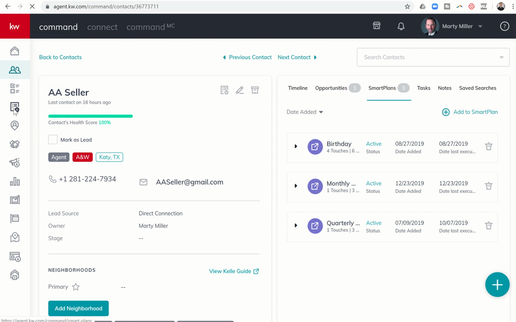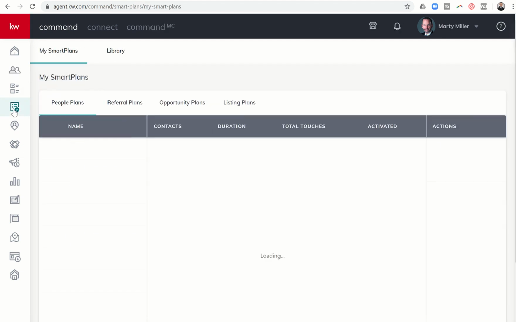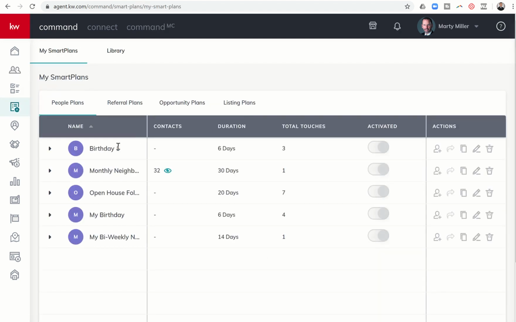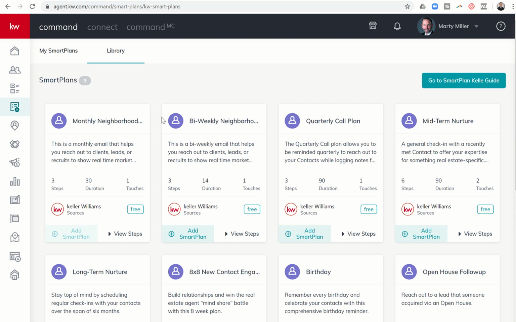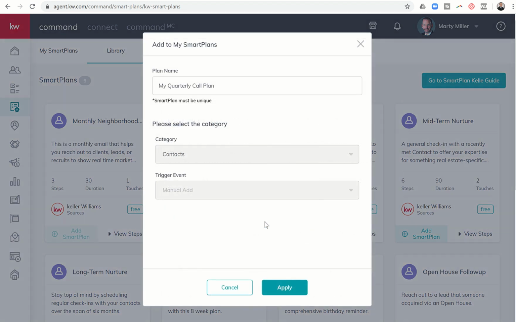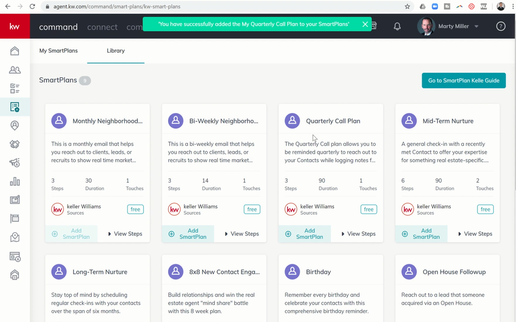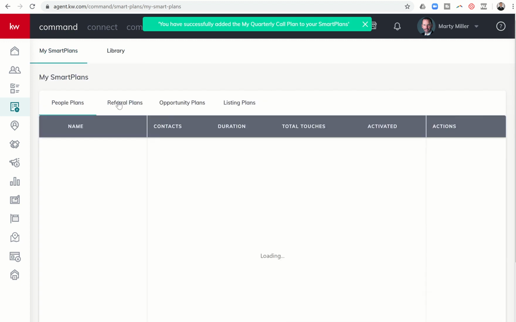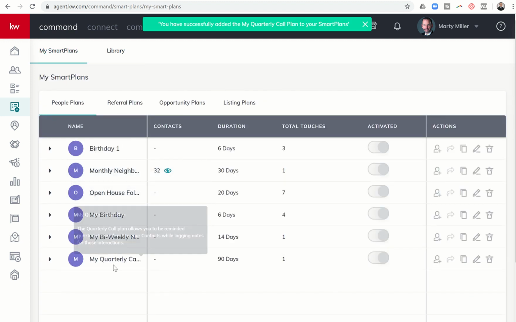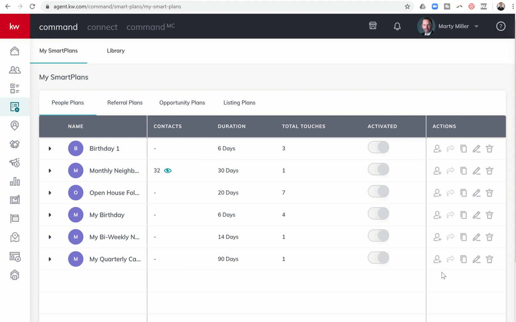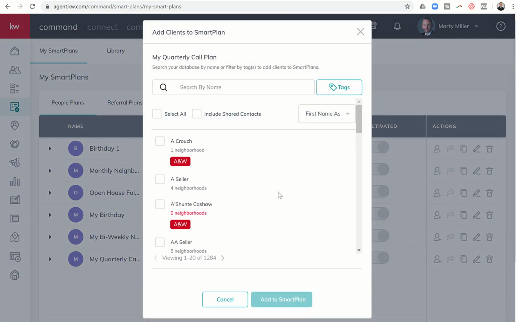If we come into the smart plan submenu, we do have the ability to click on a specific smart plan. So let's just say I'm going to go to the library. I'm going to add quarterly call plan to my smart plans, and I'm going to click on apply. So now it changes from quarterly call plan to my quarterly call plan, and you can see that's now down here. So if I wanted to add people in my database to the quarterly call plan, I could do it by clicking on this plus sign, right? So here's that plus sign right here.